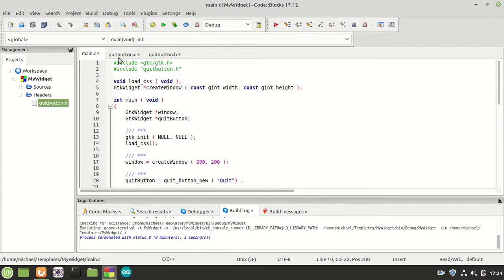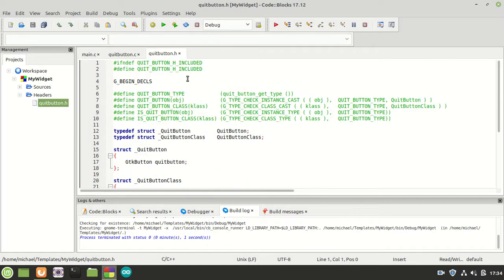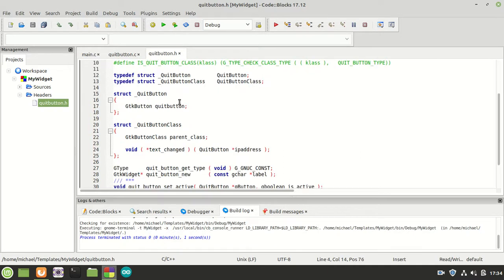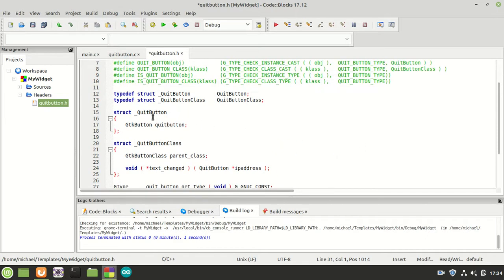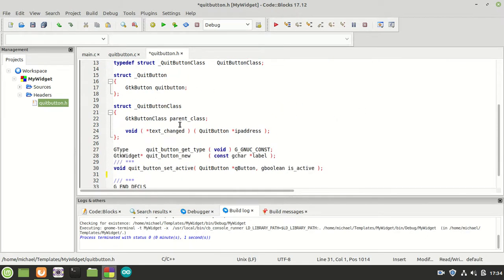And of course, its implementation looks like this. The header file, which is important for you. I'm not going to give you too much information. The declaration which you need to do here, begin and end, it means so that your code is compliant with C++ and so on, and this is not the story. Anyway, you need always two structures. The first one is the quit button and the quit button class. So basically you need to create a structure for your object and a structure for your object class.